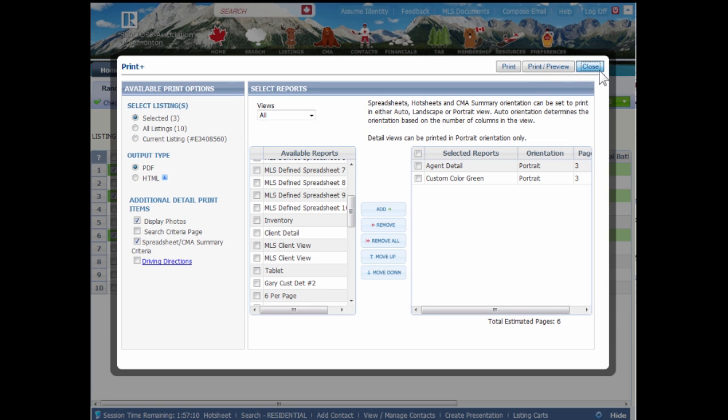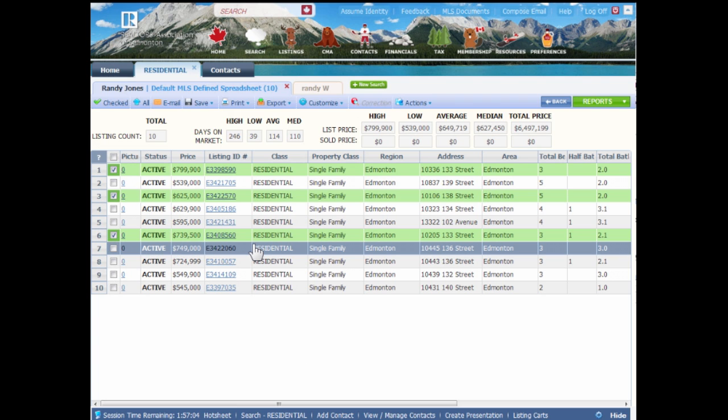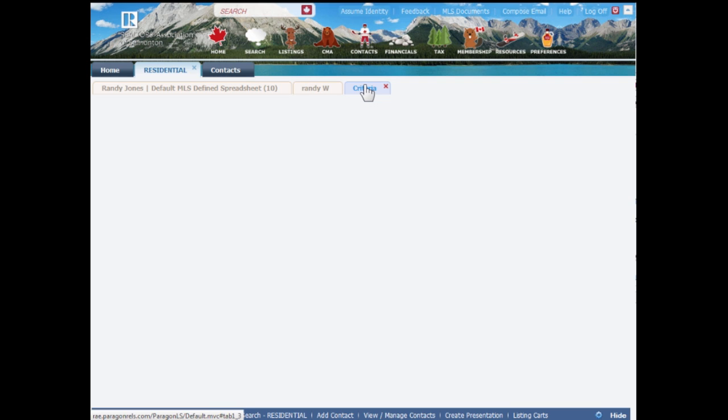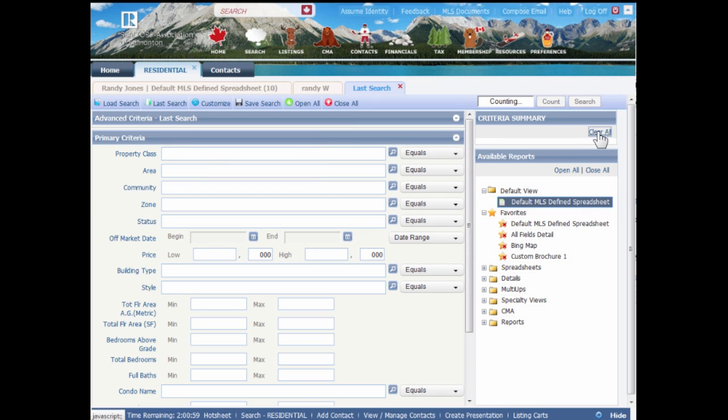Let's come over and let's look at how you do a quick CMA. Inside Paragon, you can do a quick CMA. And I really think that in 10 minutes, you can do the search, get the results, and have it printed out if you want it in 10 minutes or less. So I'm just going to come over. I'm going to click on New Search. That is my maximum number of searches for residential. I'm just going to clear all.